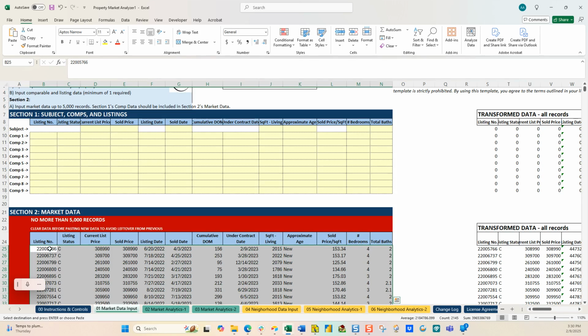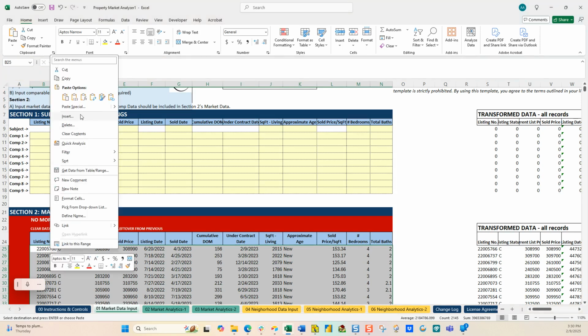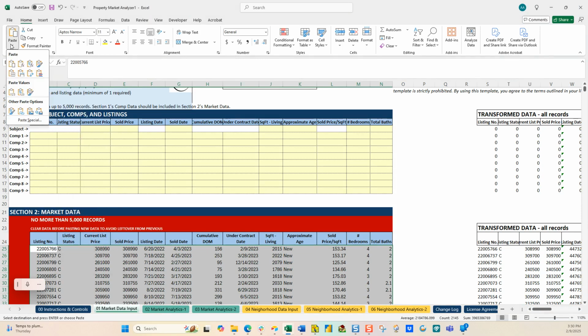You can paste it a couple different ways. You can right-click this cell, and you have your paste options right there. Or you can go to the top, and you have different paste options there as well. I like Control V because it's very quick.